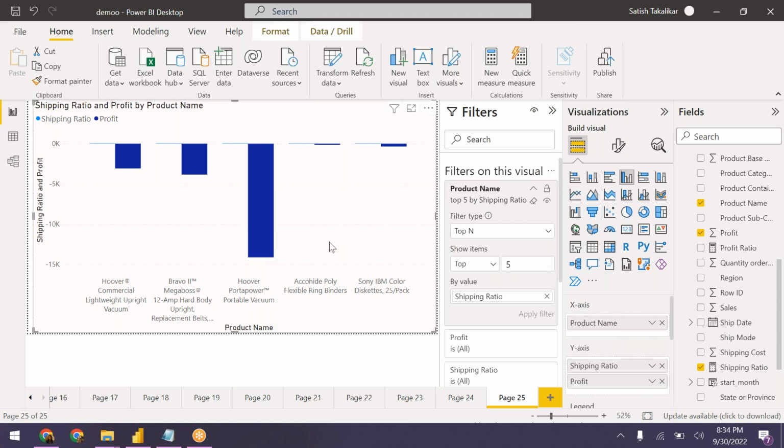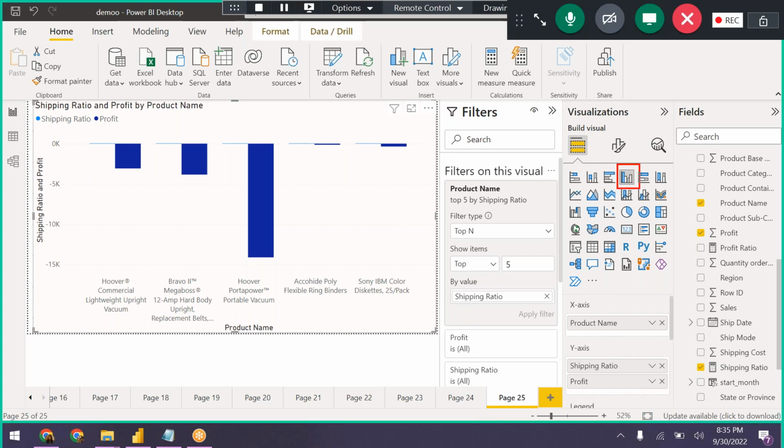I will just show you the filter. So the chart is very simple. On the x-axis, we have product name. On the y-axis, we have shipping ratio and profit. Clustered column chart is selected. Let me just highlight these things. If you don't just check the checkbox, try to drag the field if it is becoming incorrect. And here the filter selected on product name is a top N filter, so top 5 by shipping ratio.